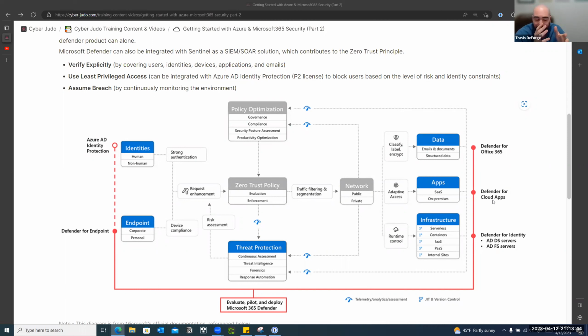Defender, data classification, data loss prevention controls, email security controls, all that stuff's in Defender 365. And then you have the Azure AD side of identity too, with Azure AD Identity Protection, Defender for Endpoint, which is sort of the anti-malware, antivirus kind of heuristics kind of a thing. So all those things sort of work together, and they work in a continuous fashion.